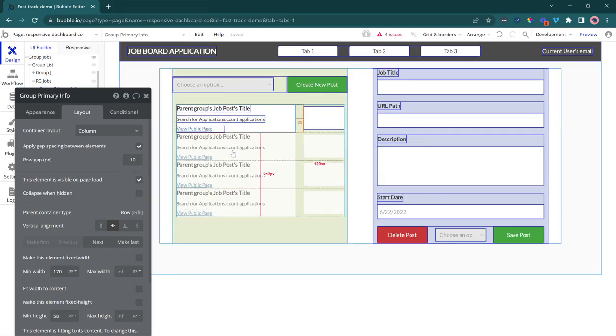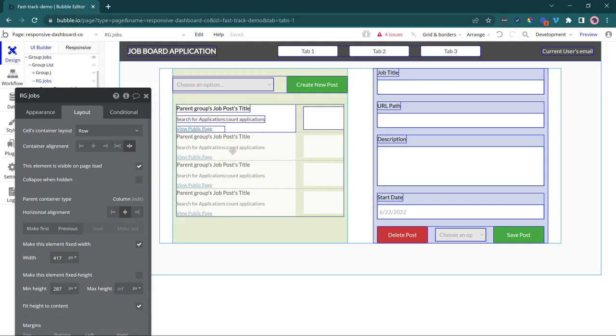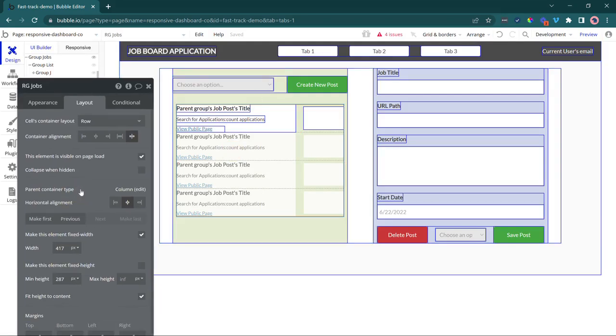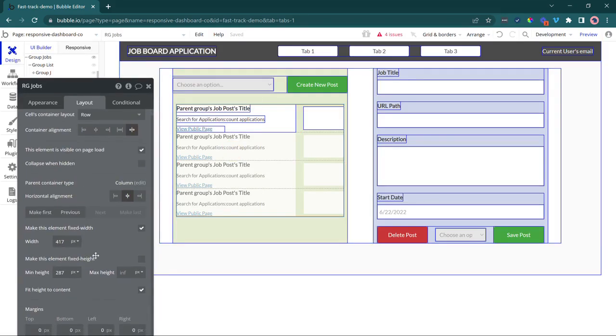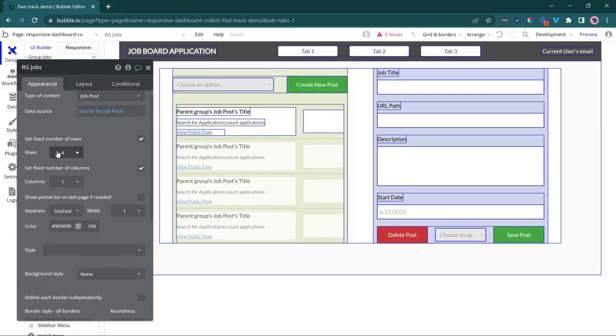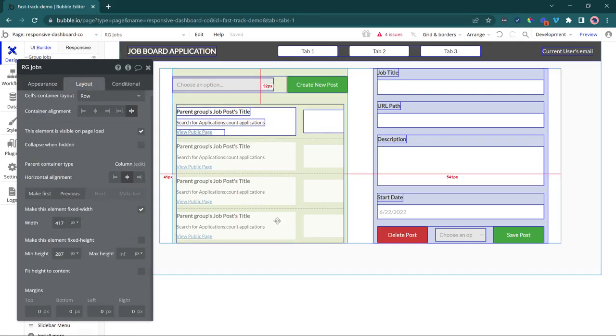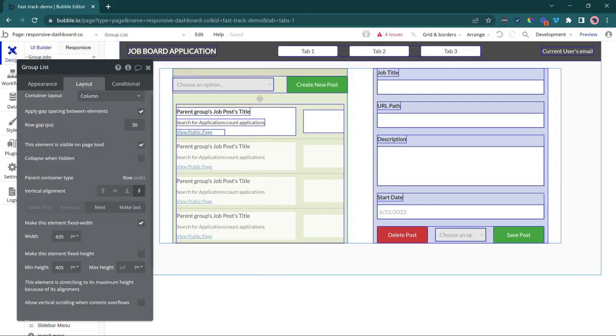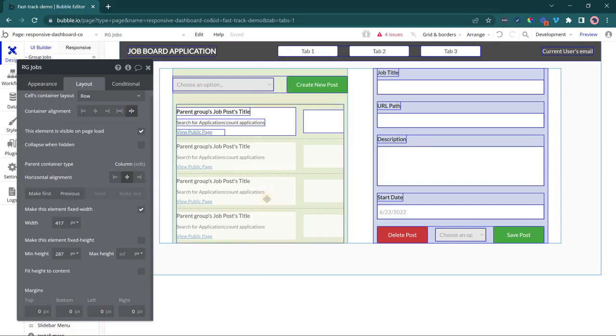Things are feeling a little bit cramped here, so I'm going to go to the repeating group and expand things a bit. Let's do not a fit height to content. This is feeling better for me. Remember, this is still fixed to 4 rows, but the overall dimensions of the repeating group right now is just going to continue expanding to its parents' limits. In this case, it's the group list, this green group in the background there. All right, so that feels better for me at this point.